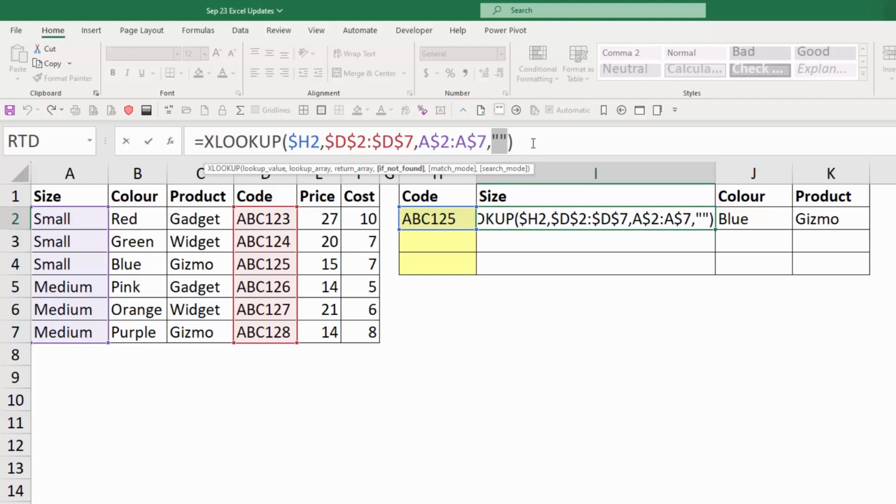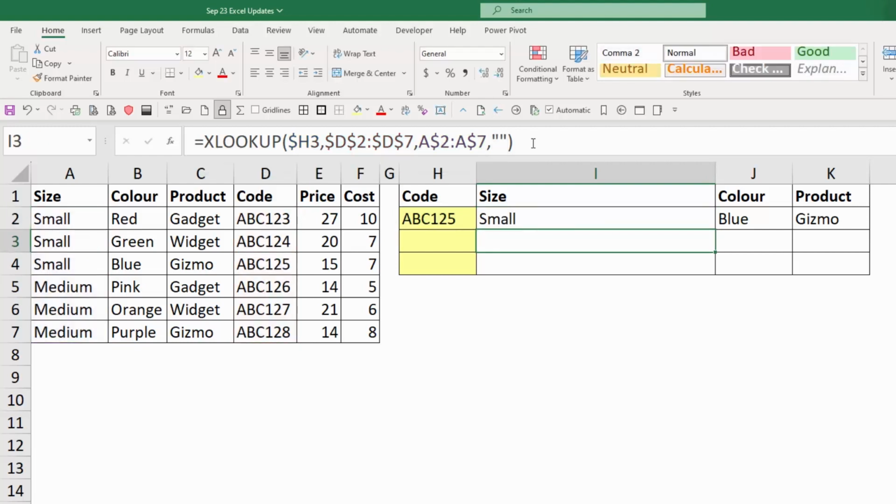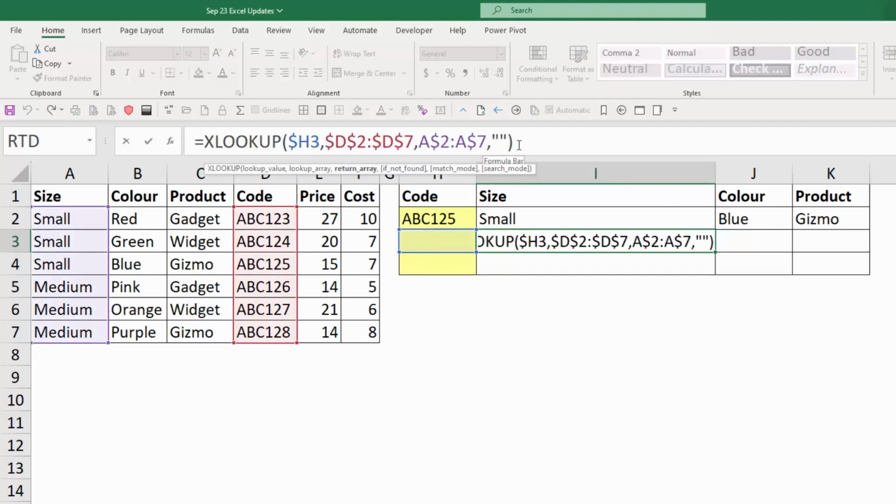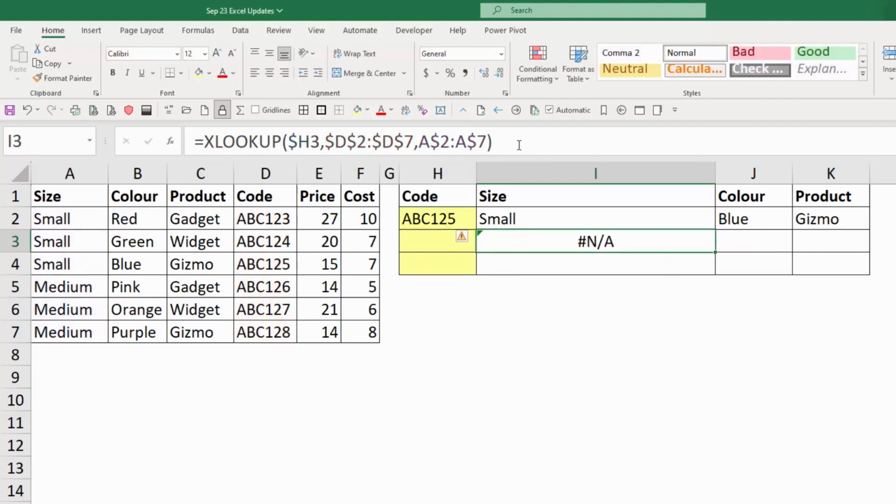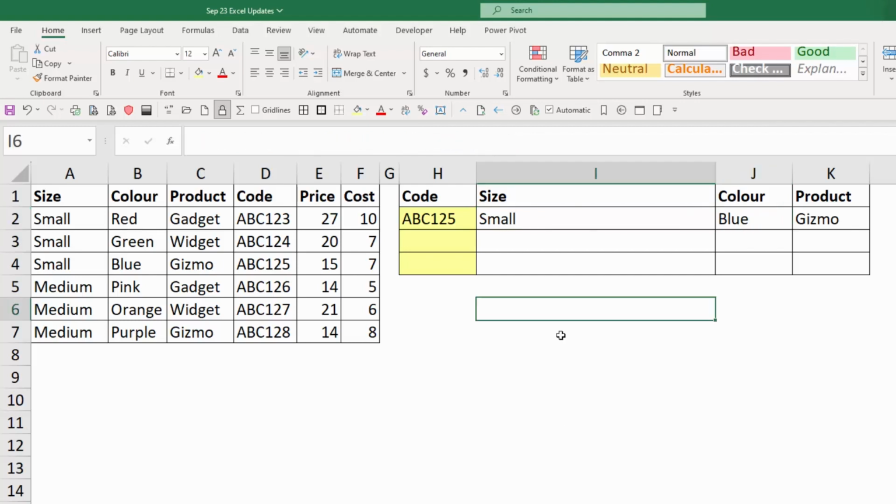So XLOOKUP also handles errors, so you can avoid the error. Because I've actually copied this down to the other cells, and you'll notice there's no NA error, even though this cell is blank. If I take that out, then you do get the good old NA error. XLOOKUP has its own error handling built into it. And this has been copied across. So that's XLOOKUP.